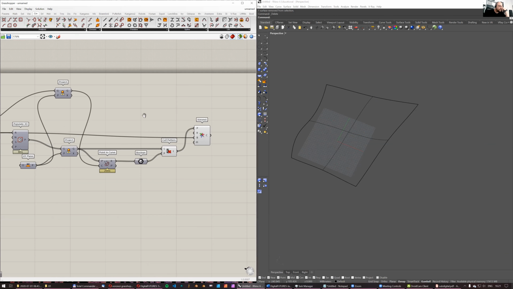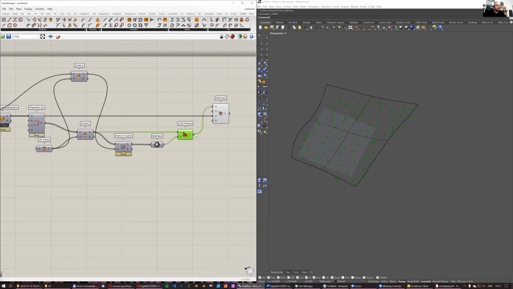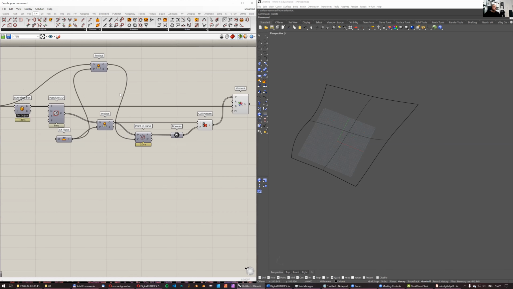That's kind of useful. But I will still need the original points. And I will do this. I will pull. No, that wouldn't work. What I want to achieve is this.